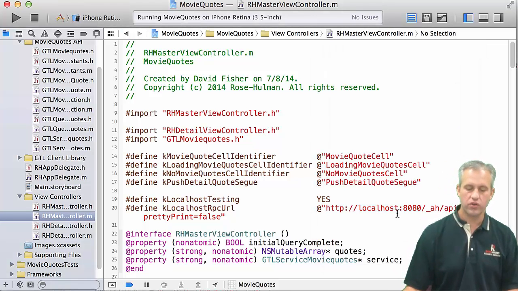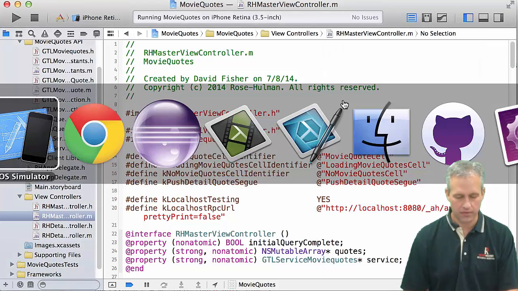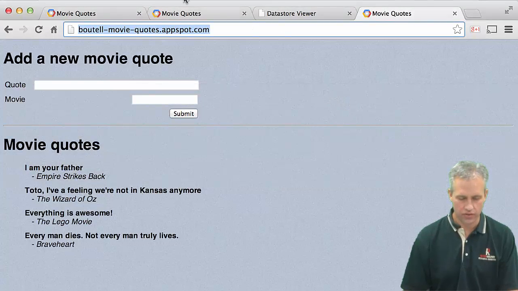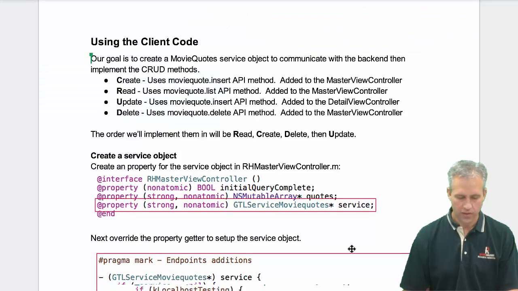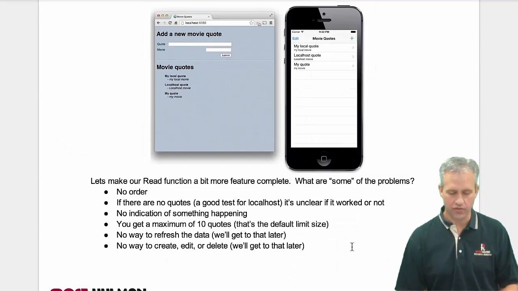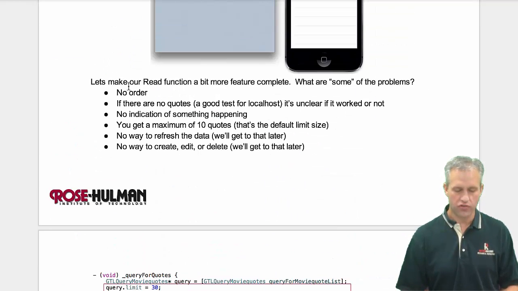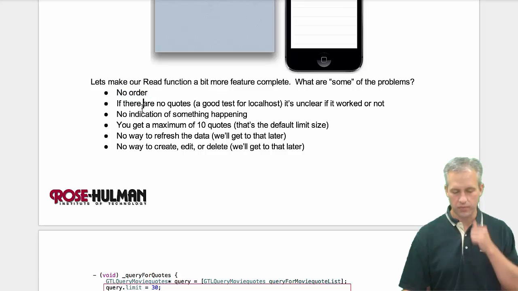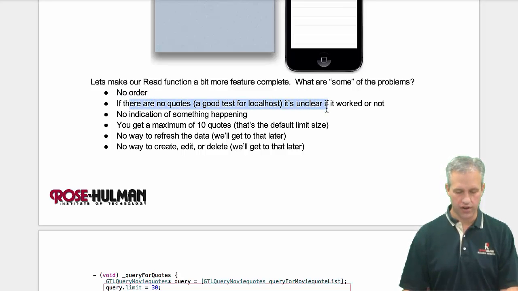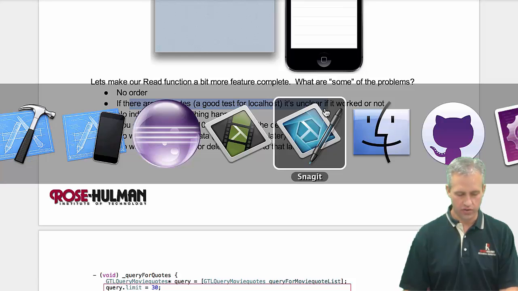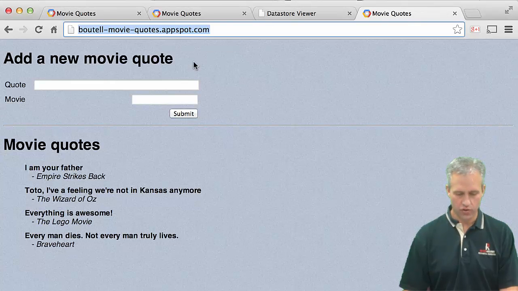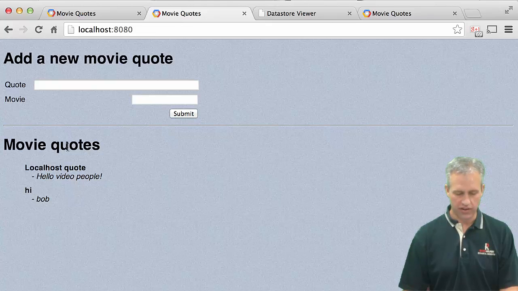The next thing I wanted to do is make it a little bit better on this quote. Some of the problems that we've got, I mean, there's all kinds of problems. There's no order. That's an obvious big one. If there are no quotes, it's unclear if it worked or not. I could go ahead and do that test real quick. If there are no quotes, this is a great test for localhost.